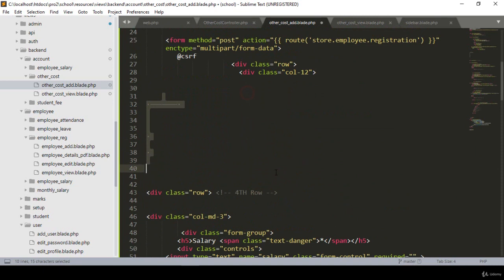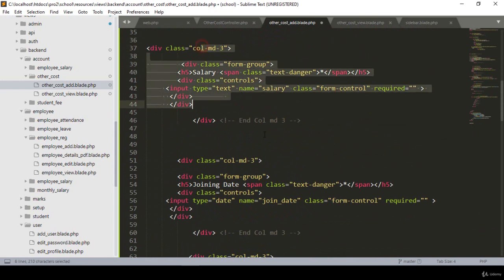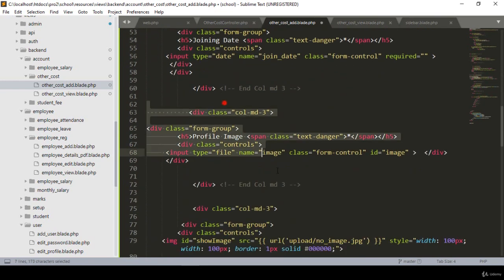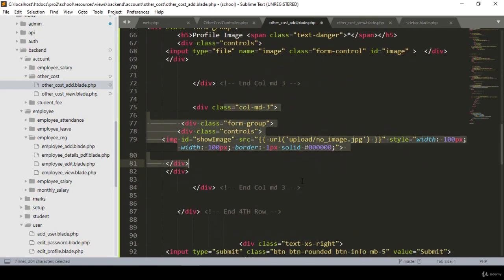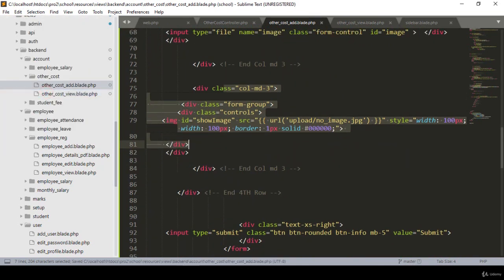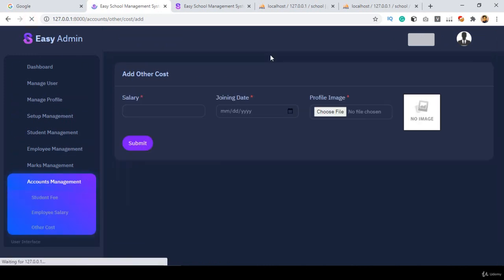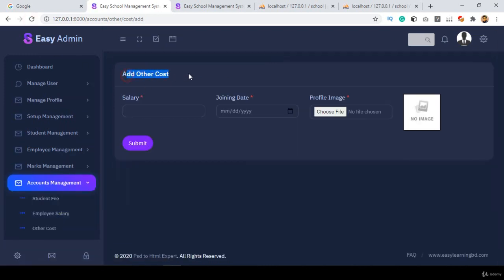I only want to keep one. That means the col-md-4, and then I take one of the rows as the fourth row. So there is a col-md-3, another 3, and then another 3, right? After that, if you click Save All and go there and refresh, perfect. Now you can see there is an add and the other cost.